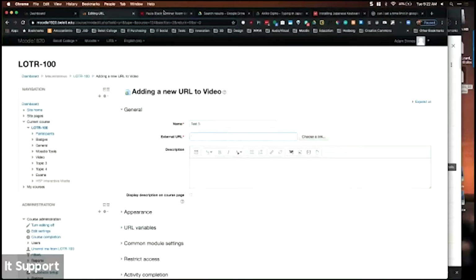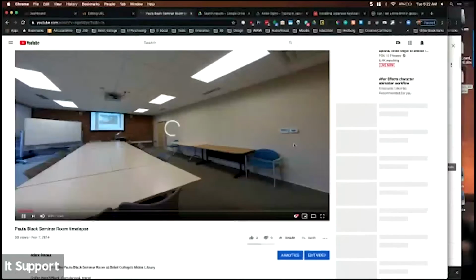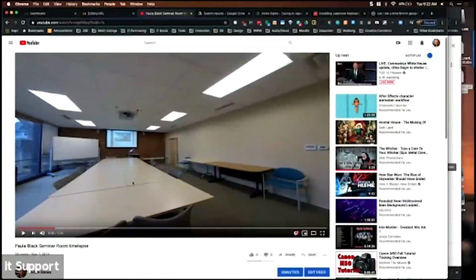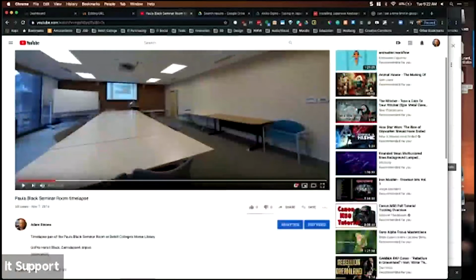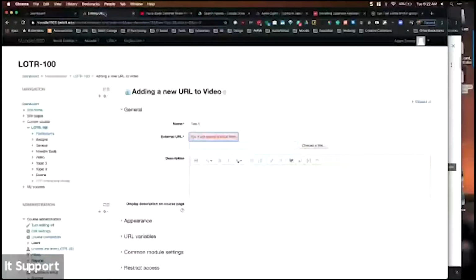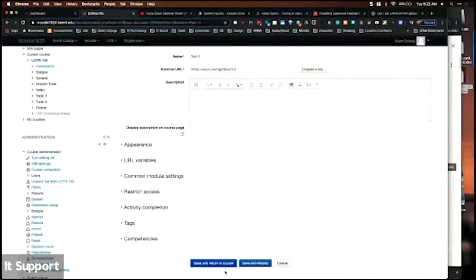Then the next step is to enter the URL. So this is where you go find your video. So I have a time-lapse video of a classroom here. So next, you just go down here right below the video where it says share. Copy the link. And just paste it in here. And hit save.